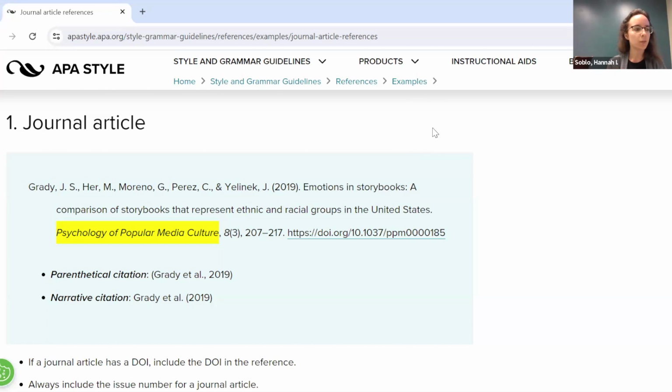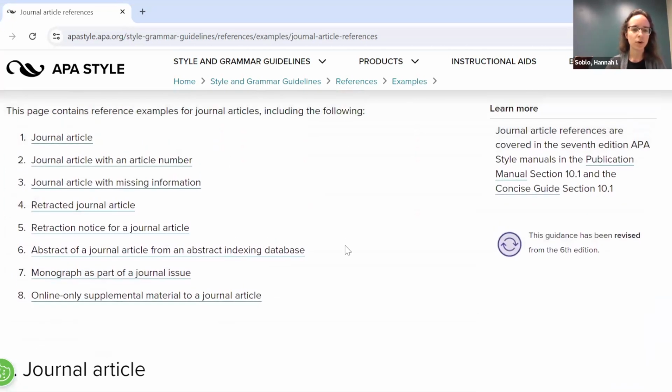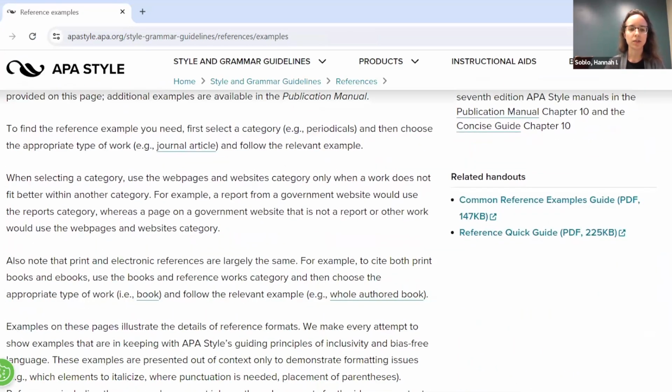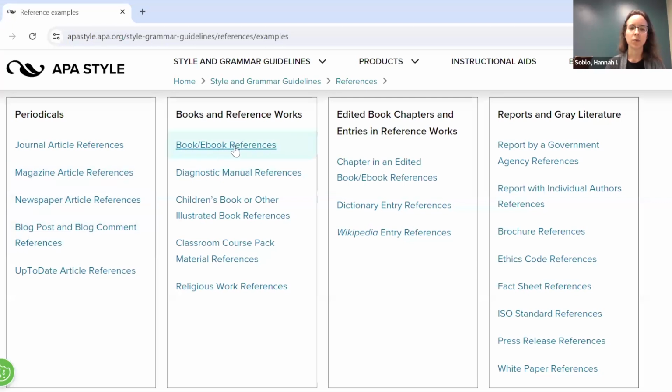This is just one example. There are lots of different types of journal articles. So they do have explanations for if you're just trying to reference the abstract, you can do that, or if you have a retracted journal article. So there are different types of journals. There are also lots of different types of examples of other common references that you might have. We see books or ebooks or chapters in an edited book, dictionary entries, fact sheets. These are all really common types of textual works.